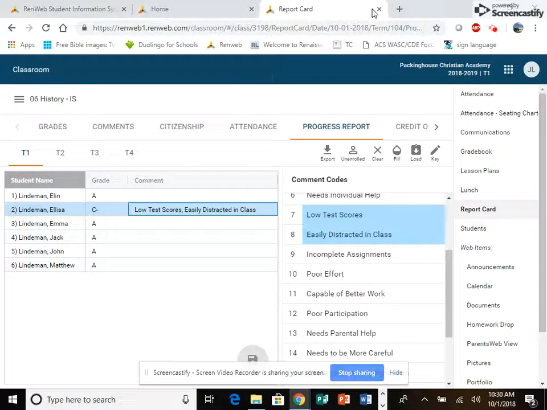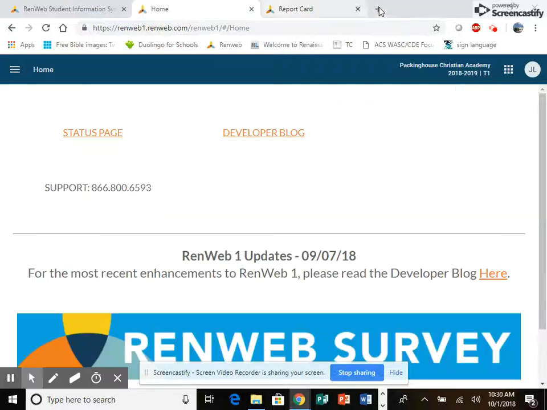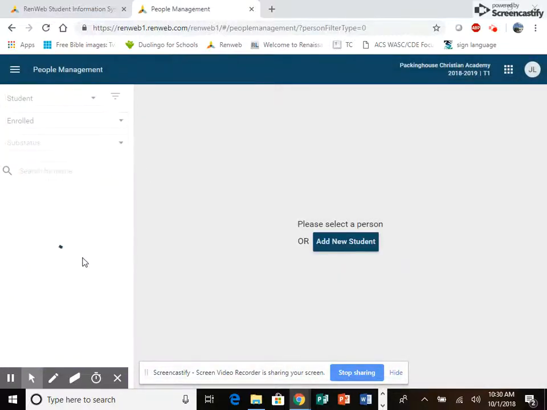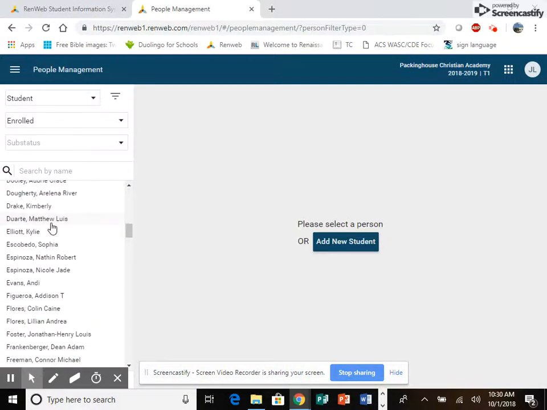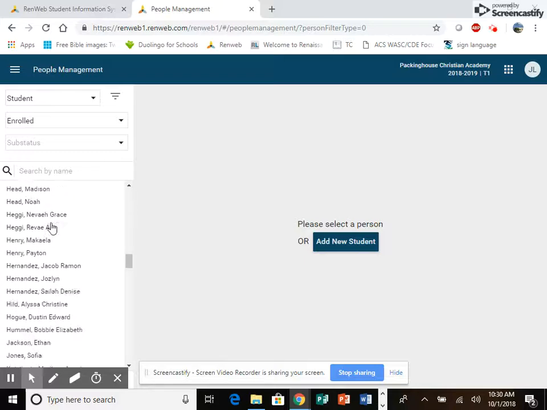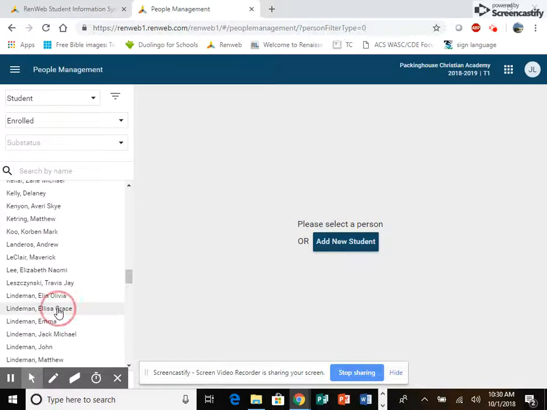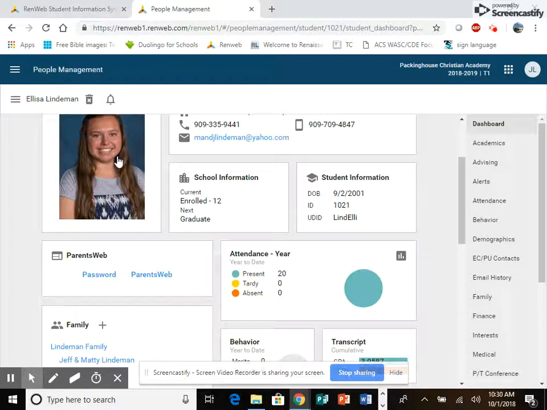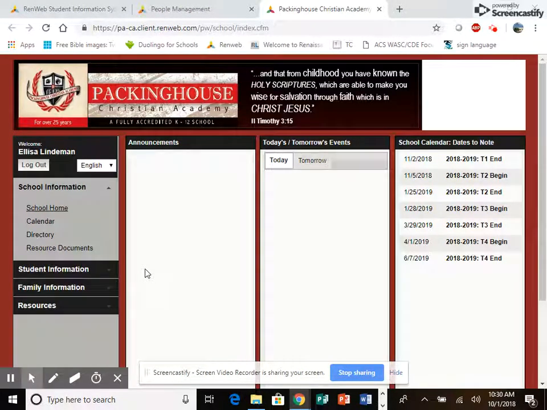Now, what I like to do is just confirm that what I did shows up. So I'm going to go back to my home page, drop-down menu, and I'm going to go to Students. And I'm going to scroll down and look for Ellie, or any student in that class, but in this case I want to see if the comment showed up for Ellie, so I'm going to click on her name. There's my girl. So right underneath her picture, if you go to Parents Web, click on that. That will show you the view that parents see at home, which is always nice for us to see what they're seeing. So this is Ellie's home page.